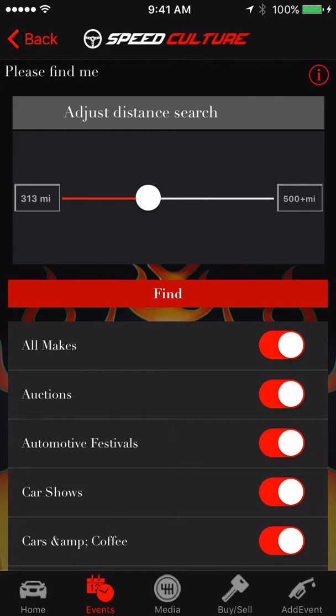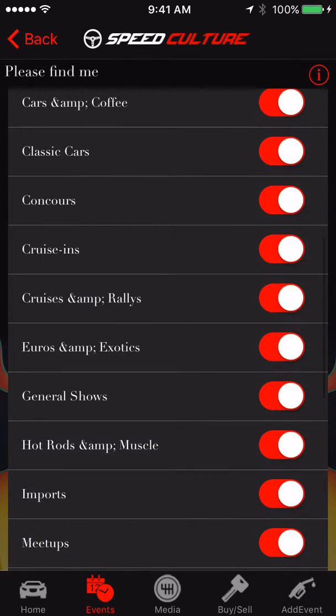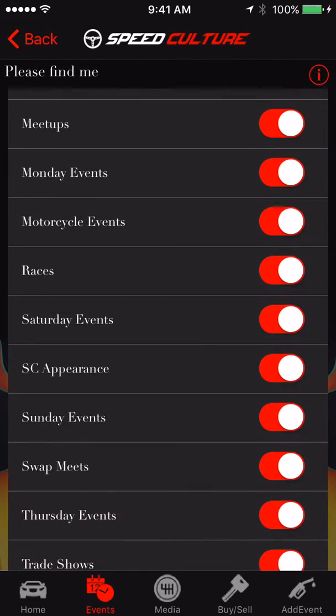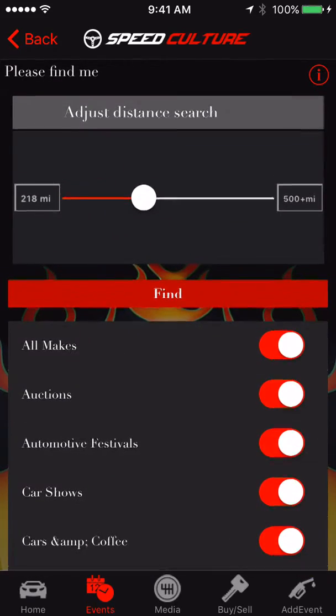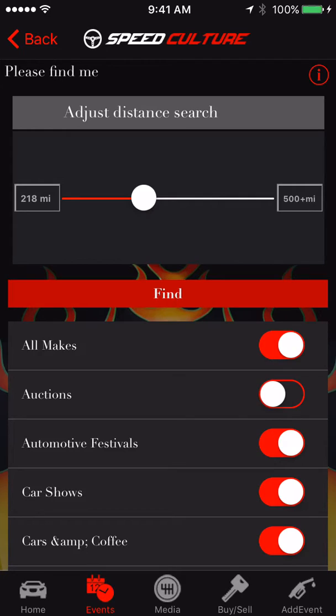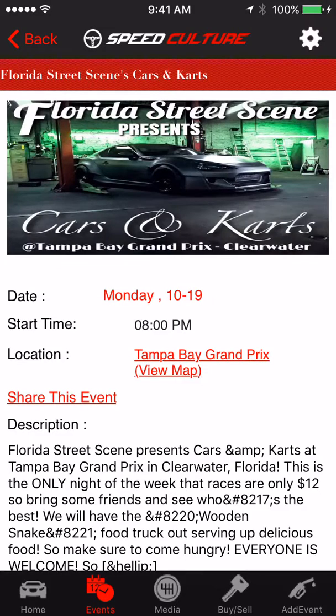You can use this line with a little ball here to change the mileage that you want to search on. Then it'll only show you things that are within, in this case, 218 miles. Underneath there, we have all of our categories of events that we have listed, and you can turn those event types on and off. Okay, and that's the events. I'm going to make a different separate video for the media area, and so we'll be back.